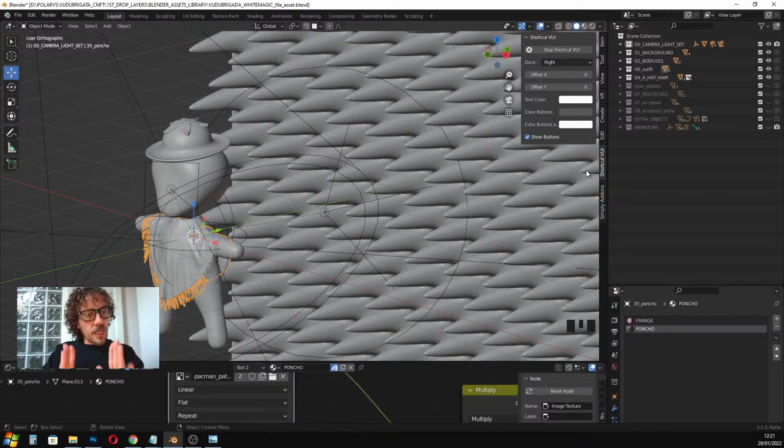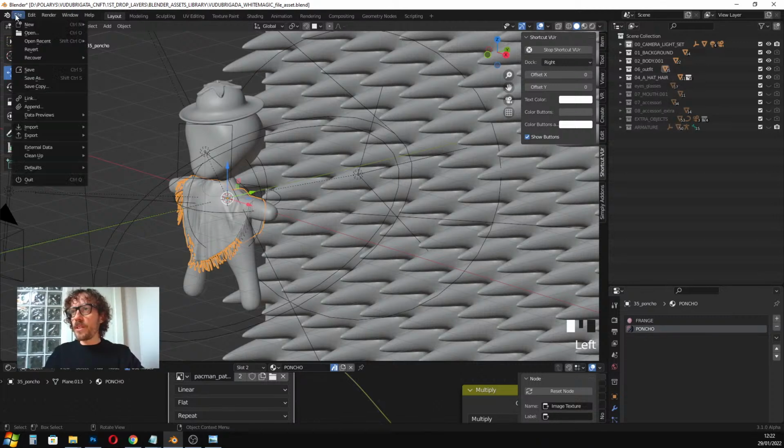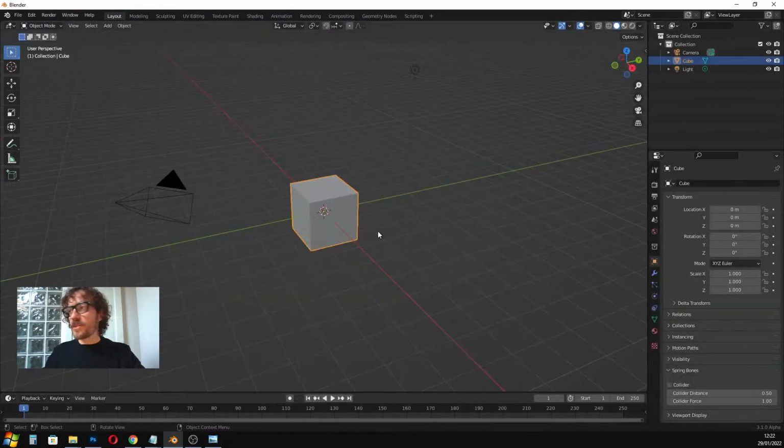For the last 9 minutes I have to show you the interface of Blender and explain something to be ready to start next time. Now I will close this and open a new general file without saving, because this is the real Voodoo Brigada first project, and I'm not gonna change it.